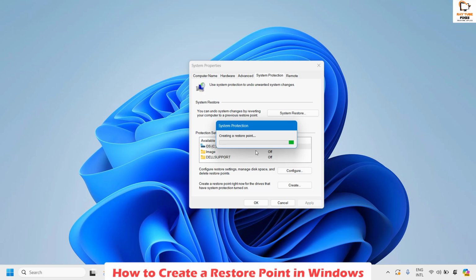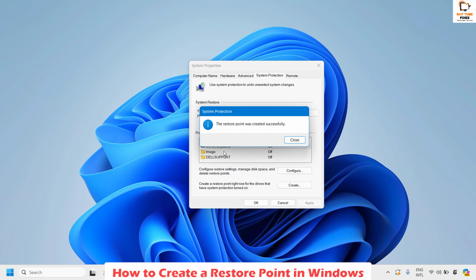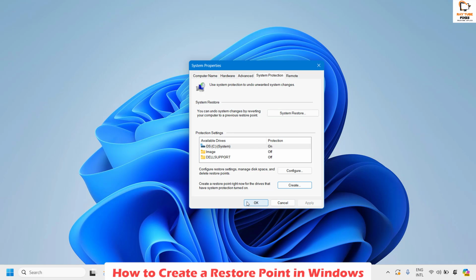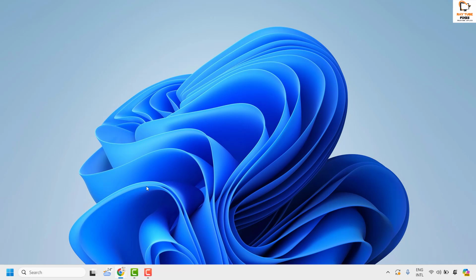So you might have to wait for a few minutes. It might take about 5 or 10 minutes depending on the speed of the computer. Once the restore point is created, you will see a message on the screen saying that the restore point was created successfully, and you may click on Close and click on OK and you can start using your computer as usual.